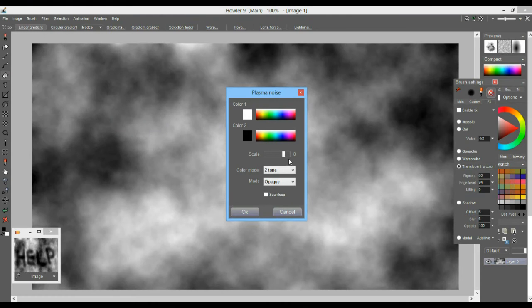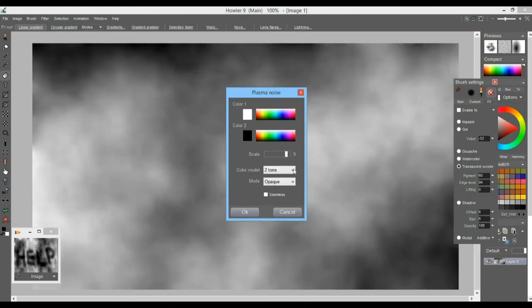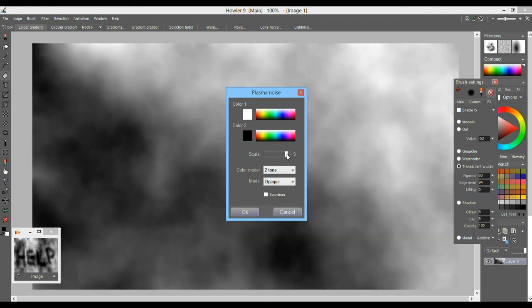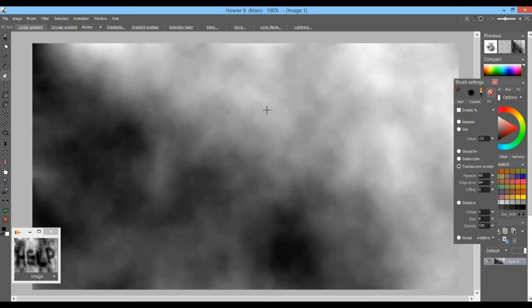So let's start that, for instance, with the render plasma noise. Let's start with that, perhaps relatively large features. Let's go something like this, click it 1 or 2 times until you have the way you want it. There you go, let's do that, and then switch to the linear gradient.